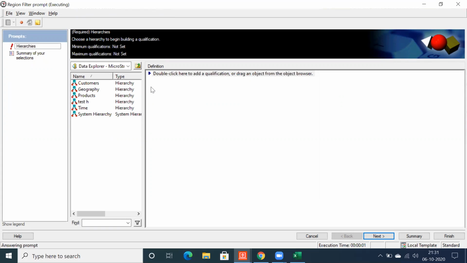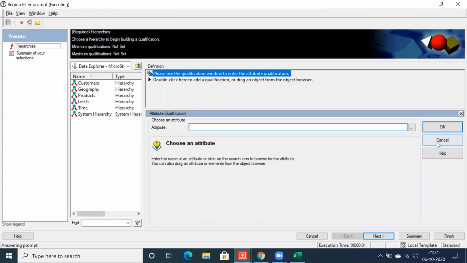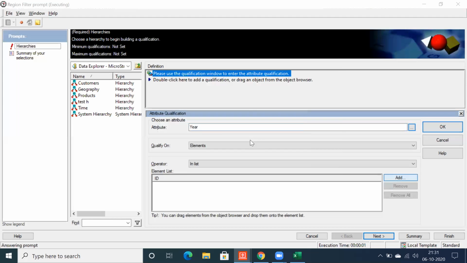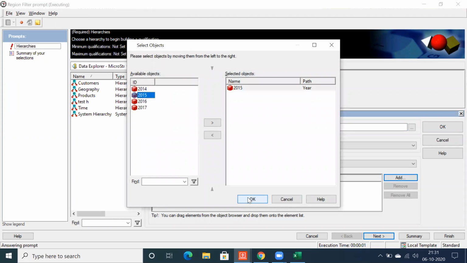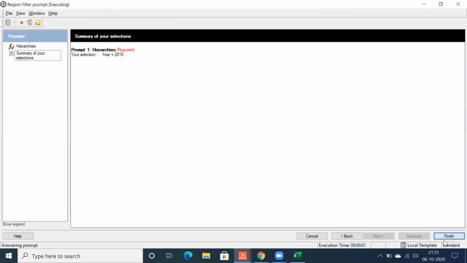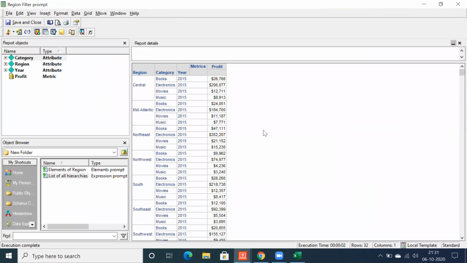Now what we're getting is all the hierarchies. Again, it's kind of developer work where you need to create a filter. You can see, double click here to add a qualification. So what hierarchy, what attribute you want to add. Again, you have to browse. Let's go for year, in list, and let's say I want to go for 2015. Click OK. It's again a kind of development work from the user's perspective. Click on finish. Now I'm able to see only 2015 data, correct? That's what we selected.